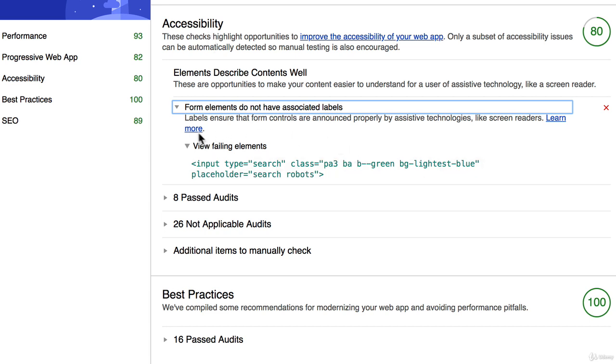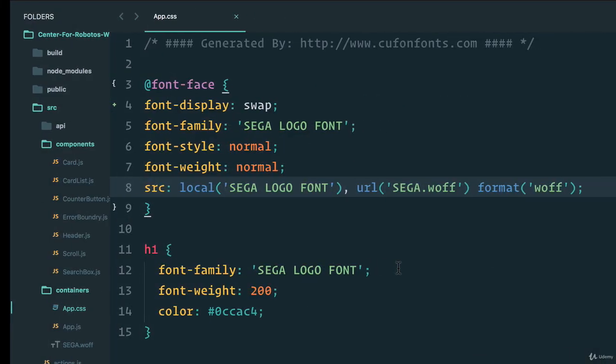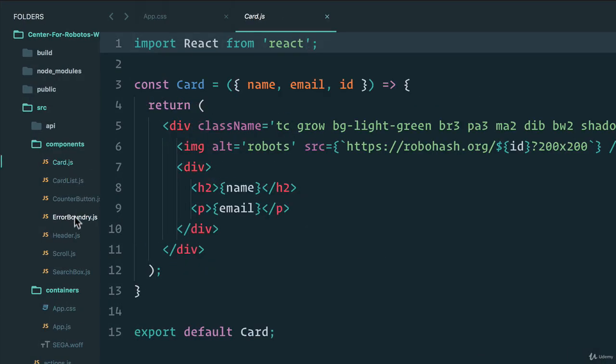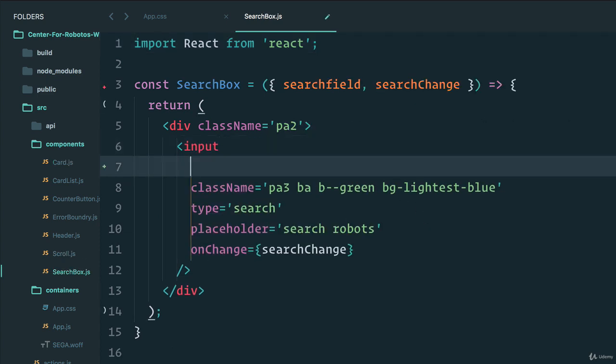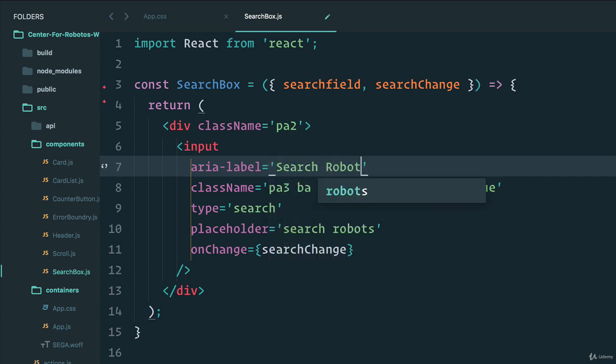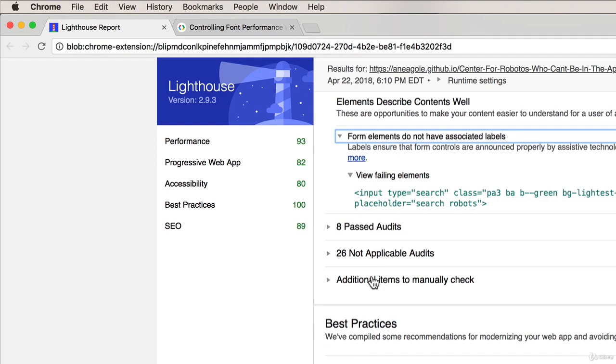So in our case, you can read more about it here, but we want to make sure that we let people know with screen readers what this input is about. We know that it's to search the robots, and it actually gives you the line. Let's go back here to our card or to the search box where we have this input. And in here, we can add something called ARIA label. And we give this input a label that screen readers can use. And we'll just say search robots. We'll save that. And let's keep scrolling down.